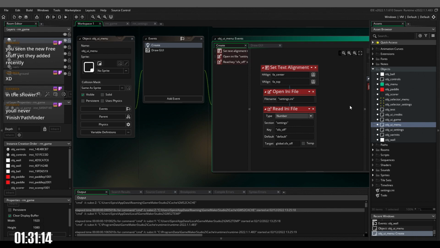The free stuff, yeah, like the dragon and such, I did see a little bit of that. I hadn't, like, mucked around with it much. By which I mean I haven't done it at all.